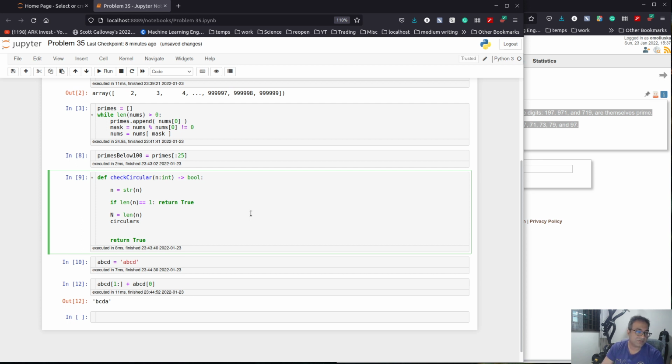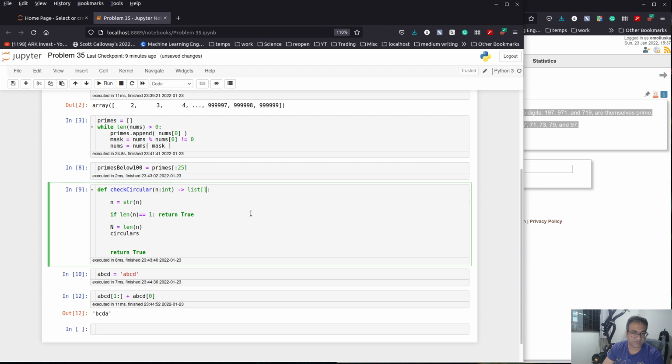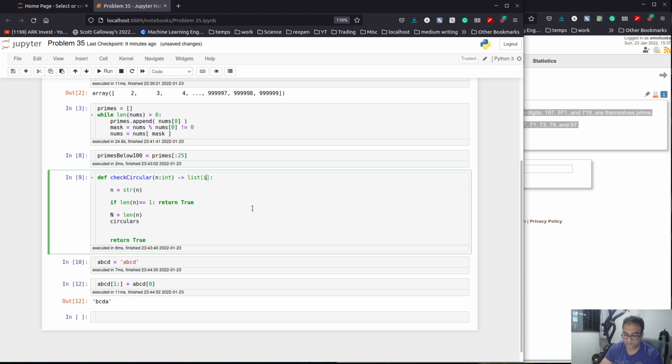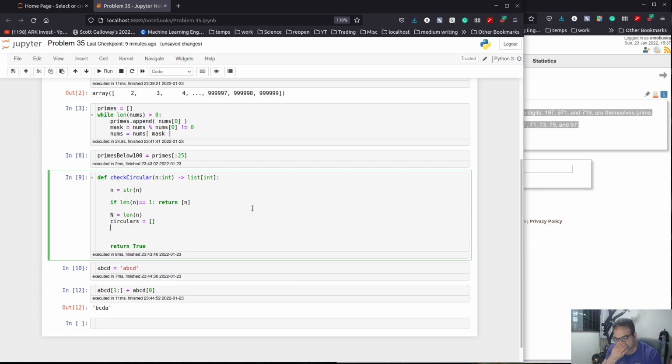So it should not return a bool. It should return a list of int values, and this returns just n, okay, that's what it returns. So we start with circulars equals that, and we just do this n times.